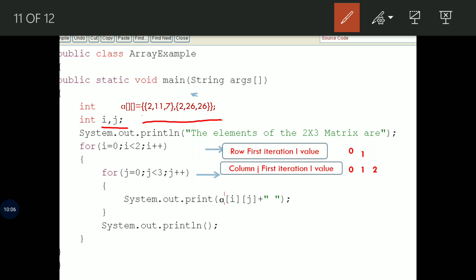Row first iteration, the value of the row will be 0 and condition i is less than 2 is true. So it will enter into the second for loop. Column first iteration, the value of j will be 0 and the condition j is less than 3 is true. So it will start executing the statements inside the loop until the condition fails. System.out.println a of i of j. Here a of 0 of 0 equals 2. The value of column is increased by 1.